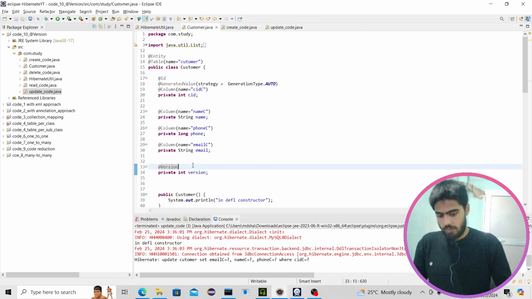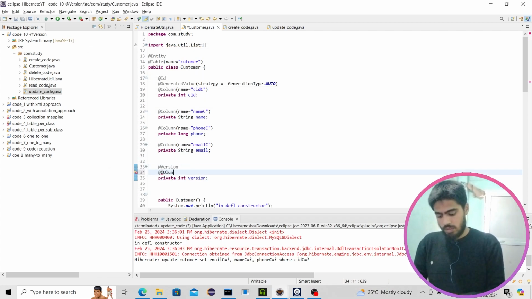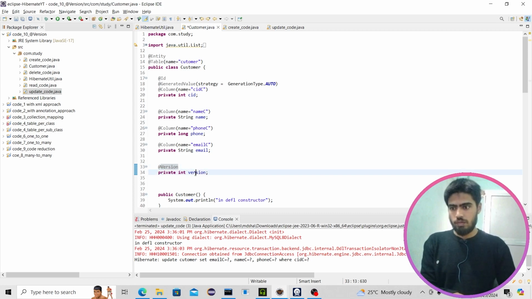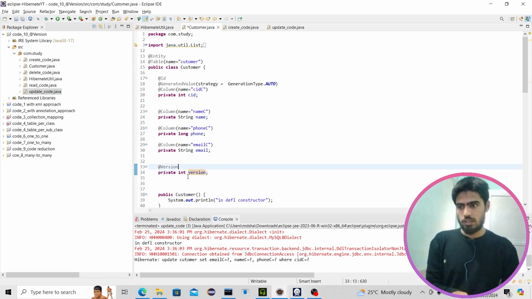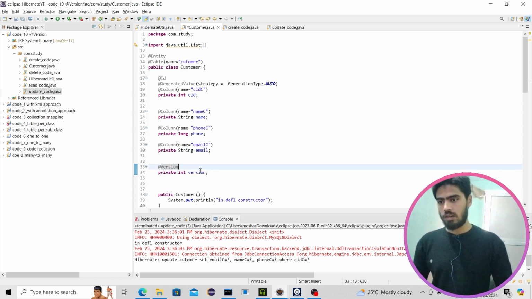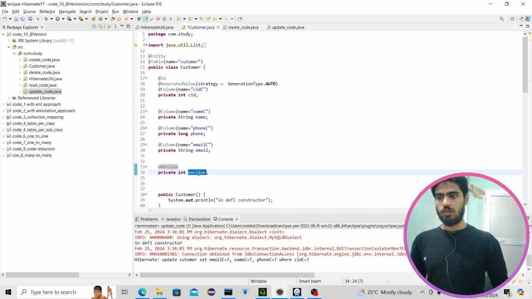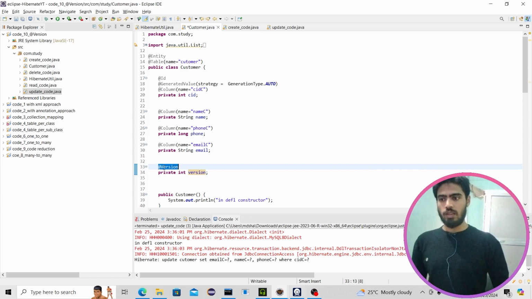You can write @Column also, but if you are not going to write this column, then Hibernate by default is going to create the column with this field name, which is version. So let it be as it is right here. With this name, the column will get created, and this column will act like a version.